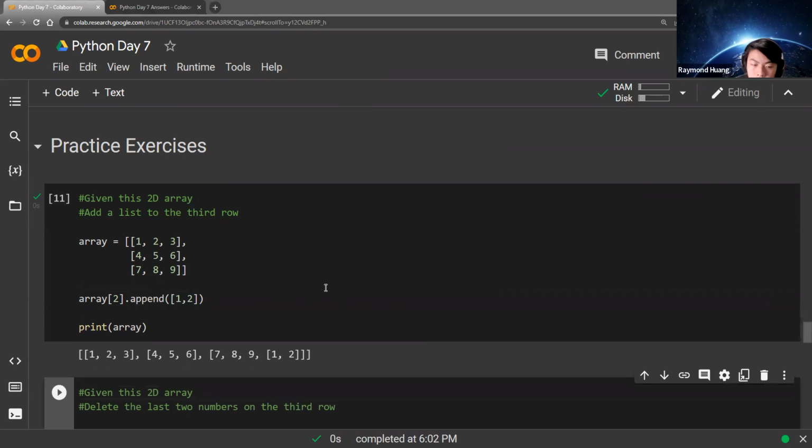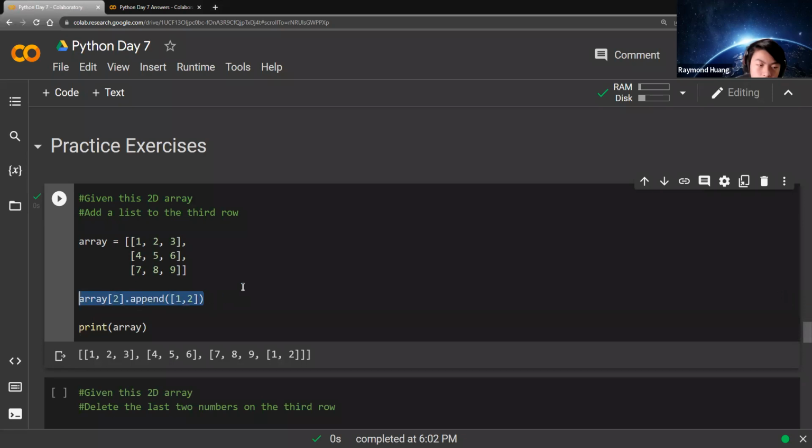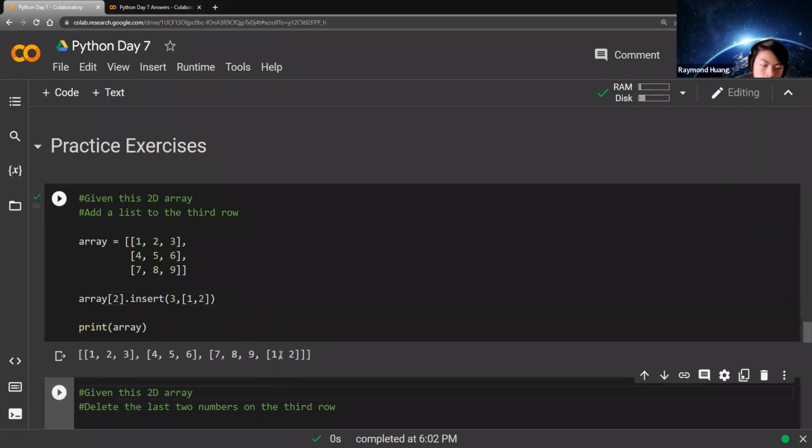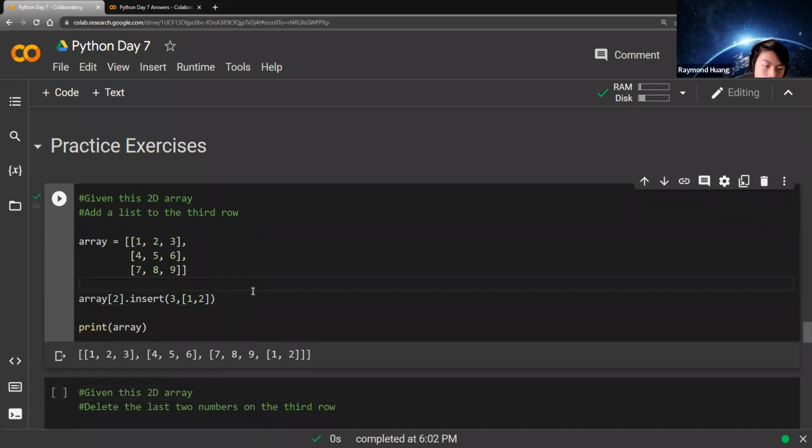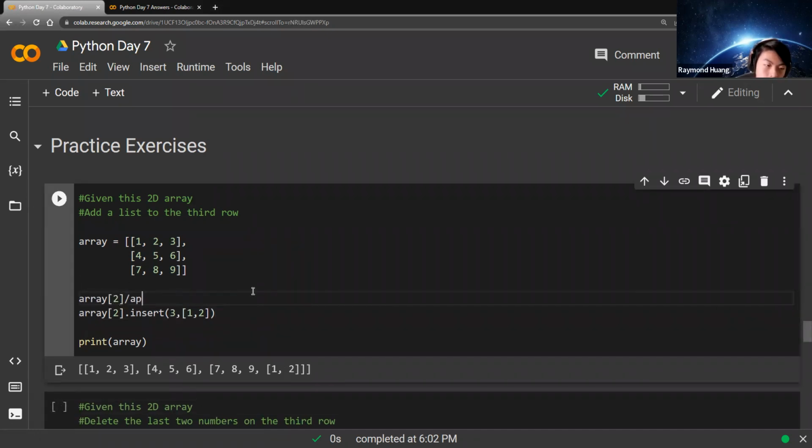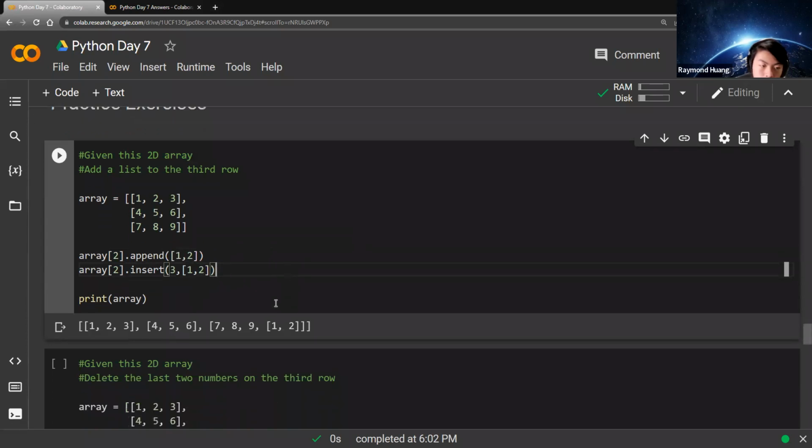But okay, so I'm just gonna explain the answer now. You can use that way, or you can also do insert. So insert in row 2, this is at position 3, so at 3 insert 1, 2. You can also do that. Okay, array 2 dot append. You could do that, or you can do that. So there are 2 different ways of doing it.